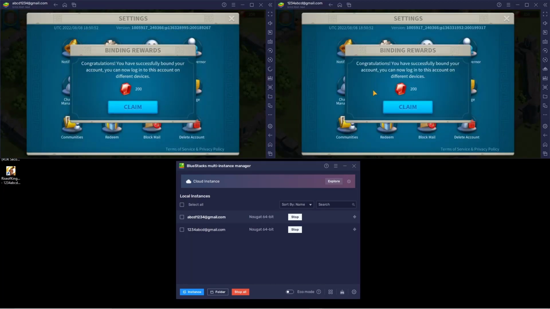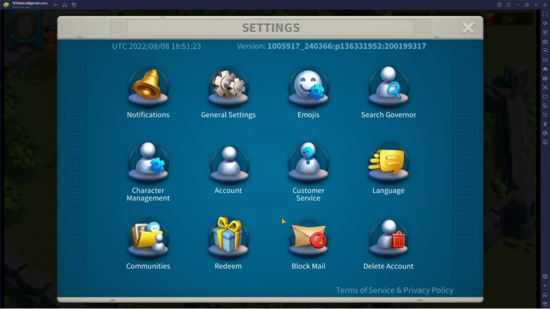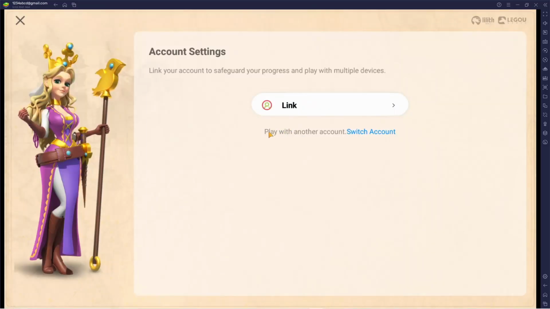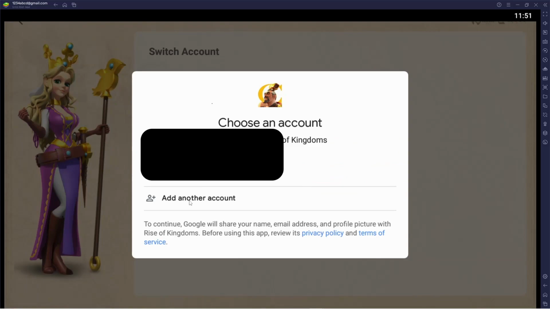Right now, we have linked these two accounts to a Google Gmail address. This one's linked to a Gmail. This one's linked to a different Gmail. And since you linked it, we get 200 gems. Now, the cool thing about linking your accounts is now you can go to your phone. So now let's pretend that you're on your phone or your iPad. You can go to account, and here you can switch accounts. Do not hit link again. You can switch accounts. You can sign in with Google, and you can add another account.